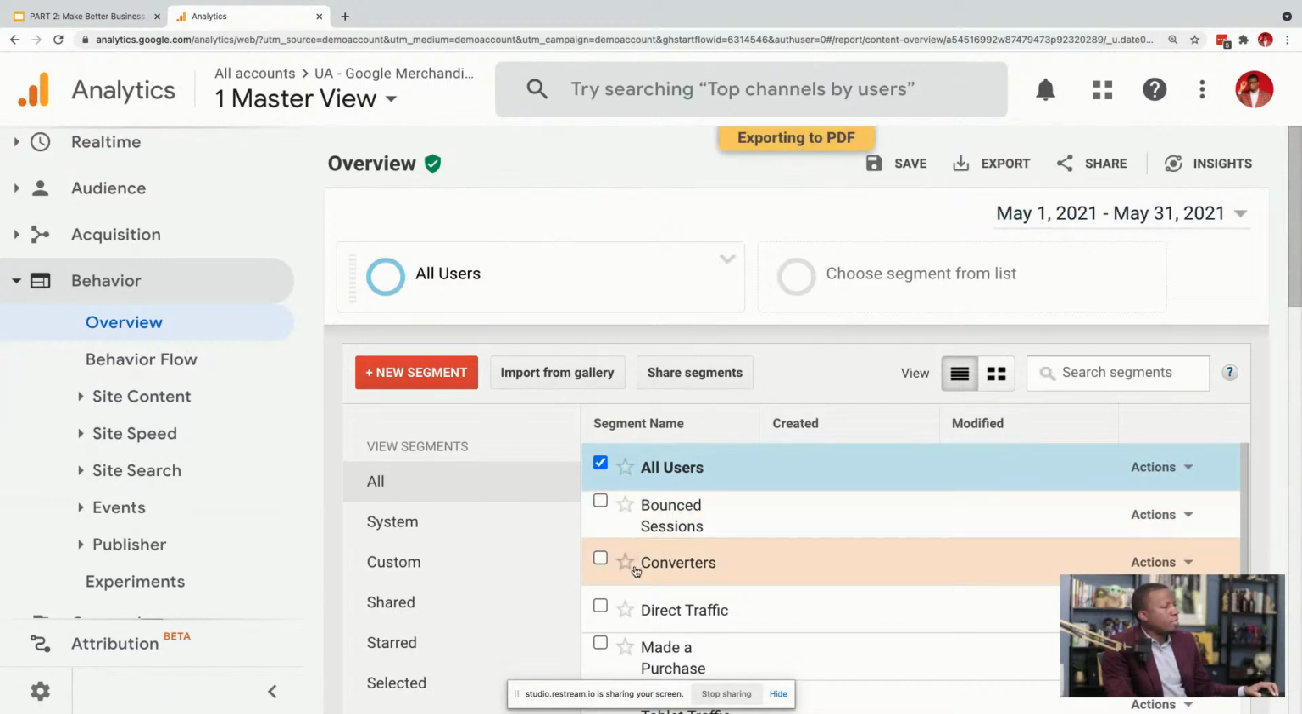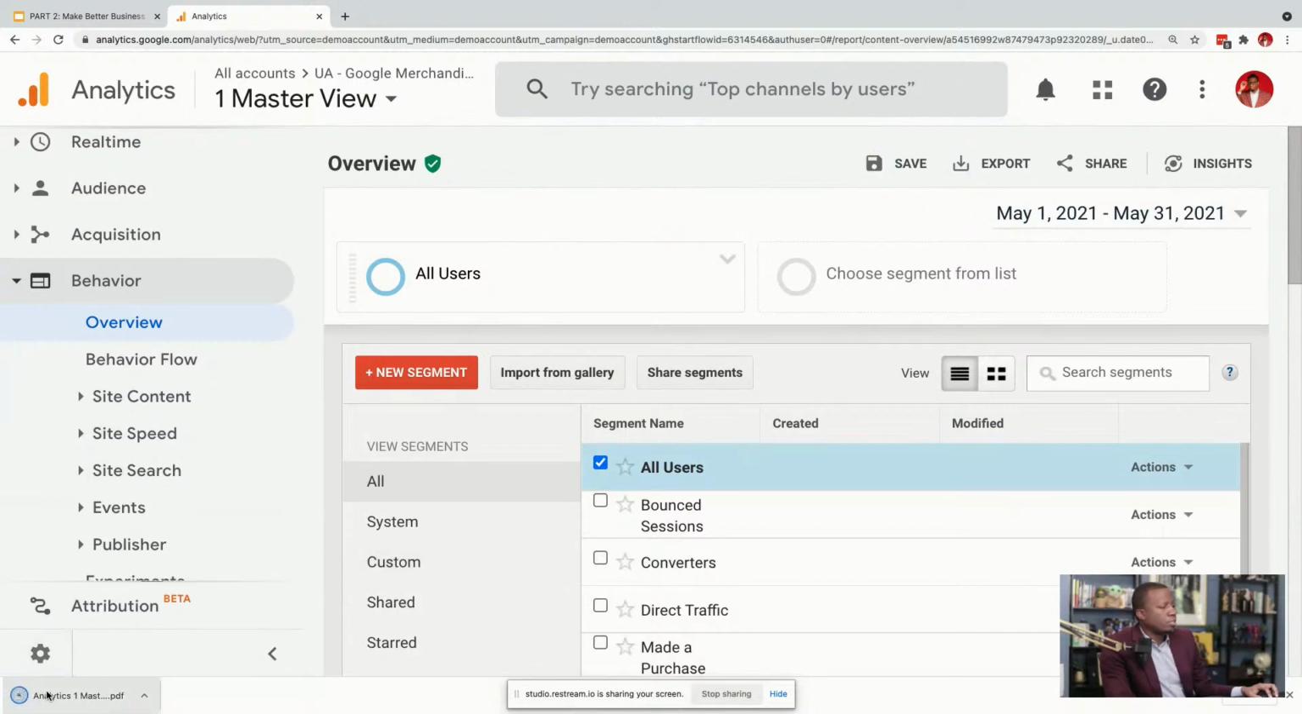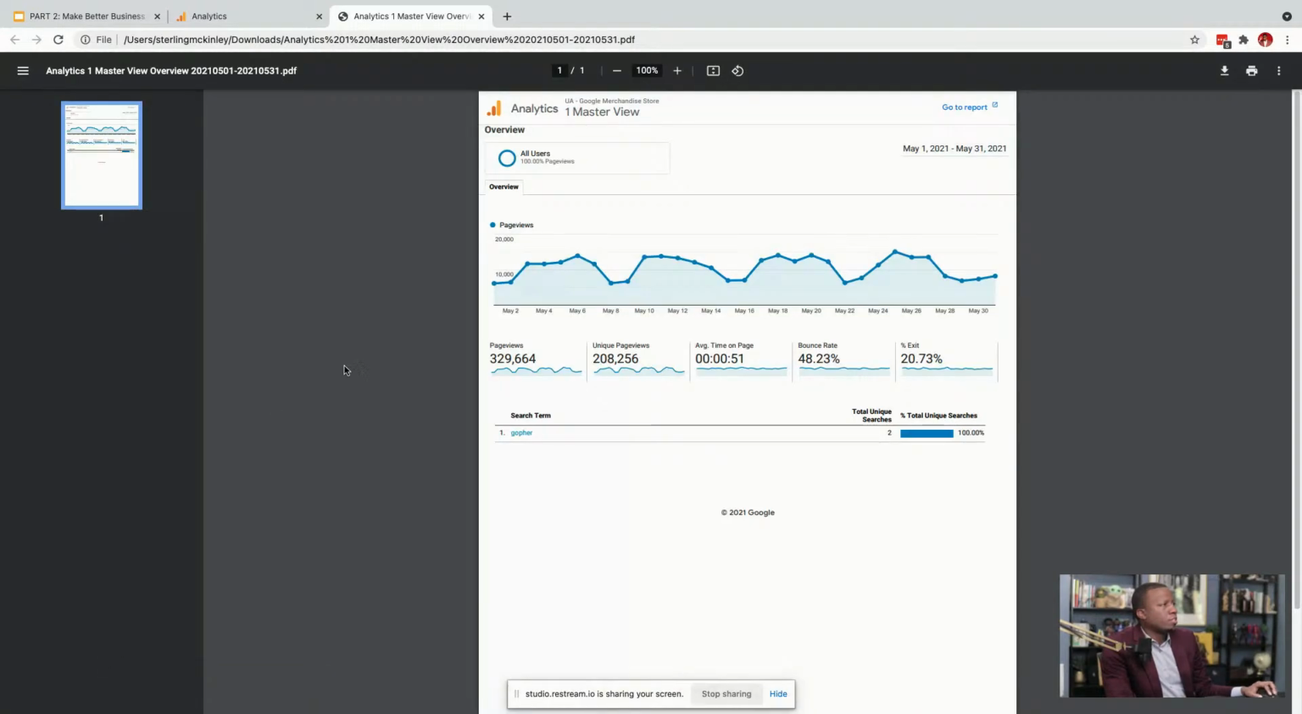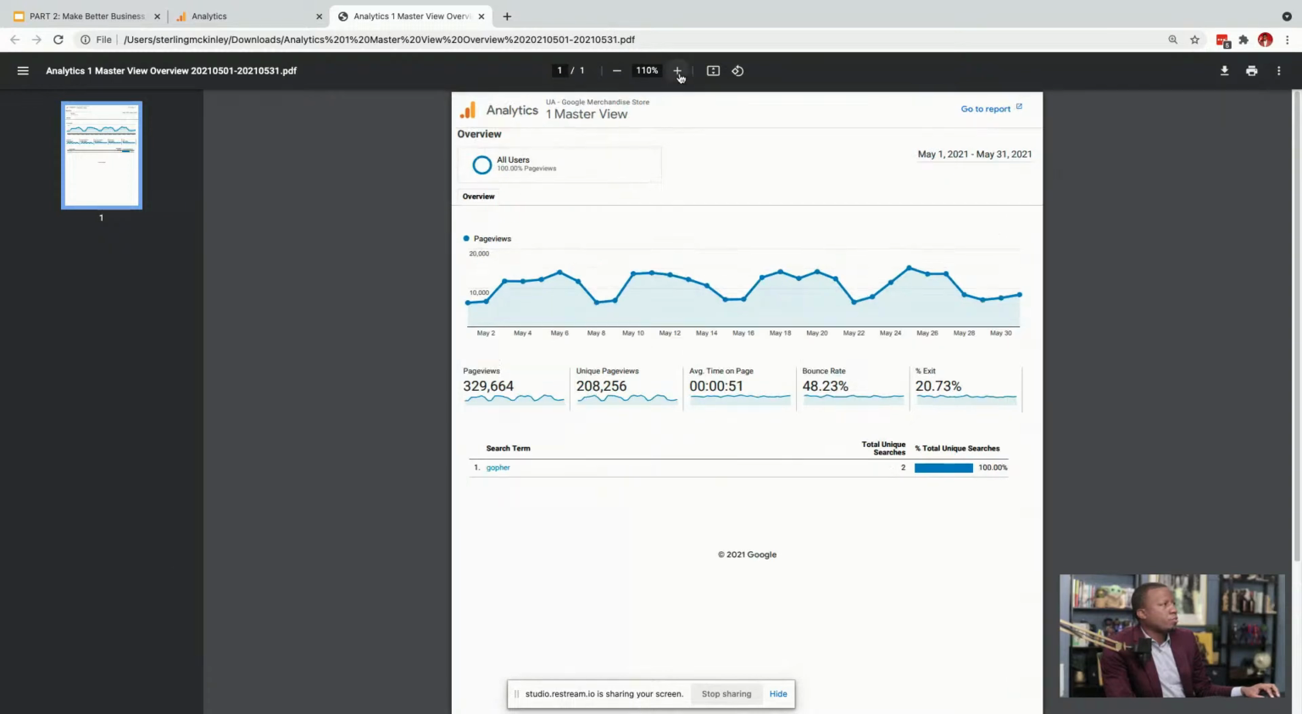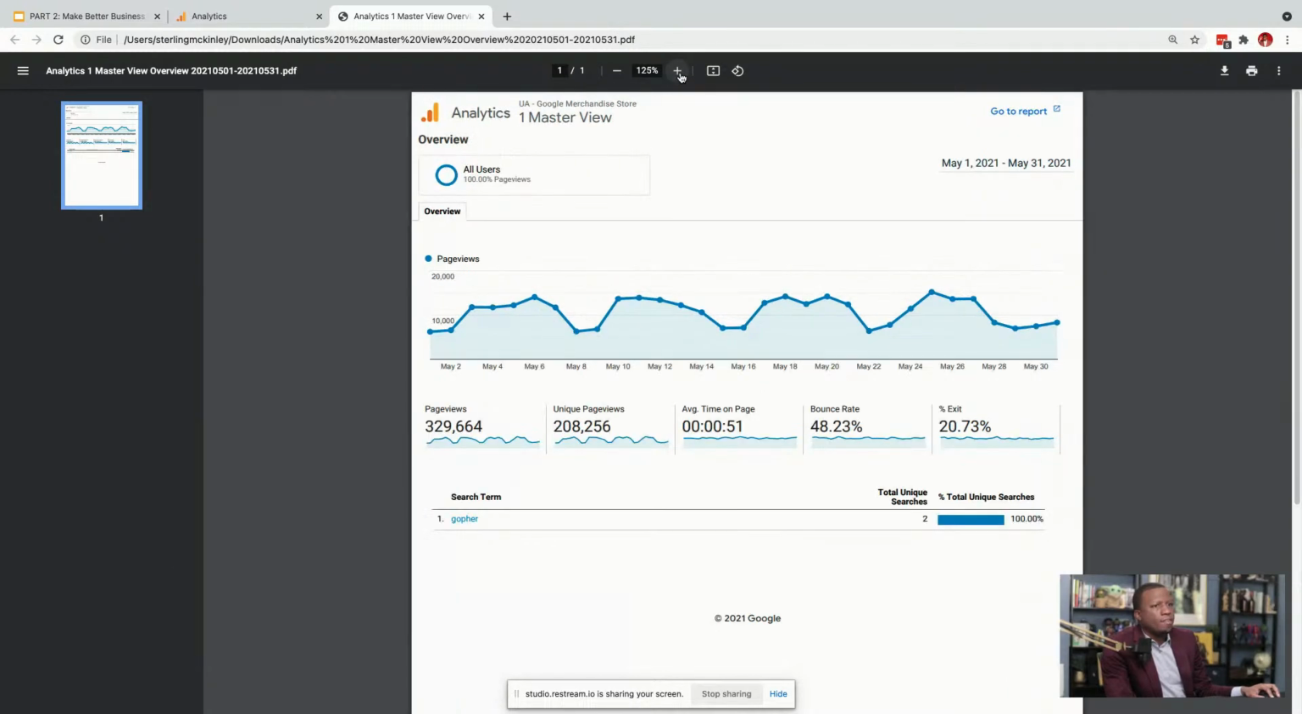And what will happen is a PDF will download, and then that way you have a printout of what's going on. So let's open it up here. This is a PDF, so it gives you a different view. If you kind of want to print this out, this is a good view to have.